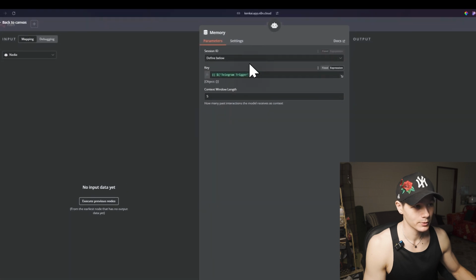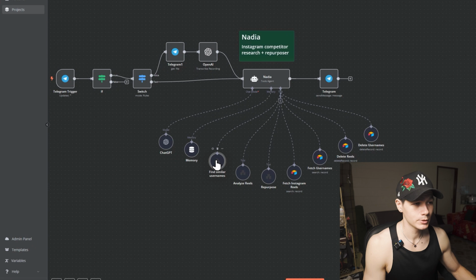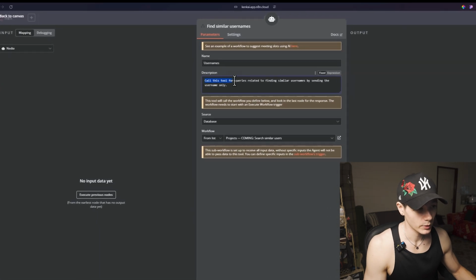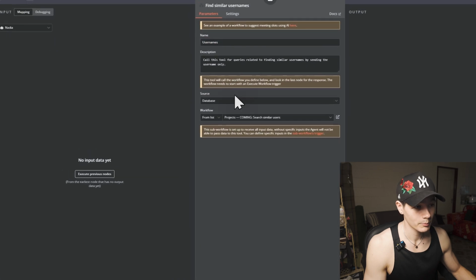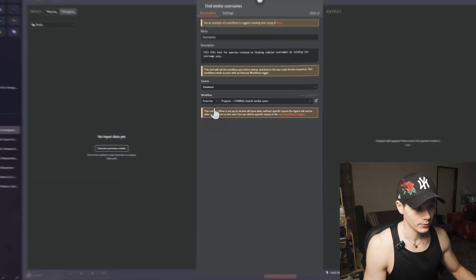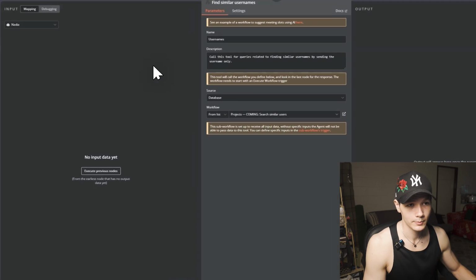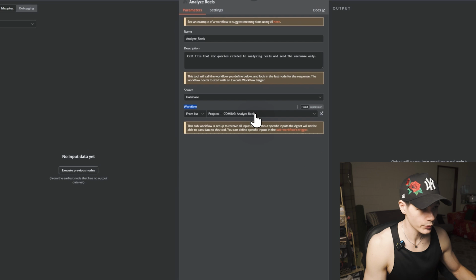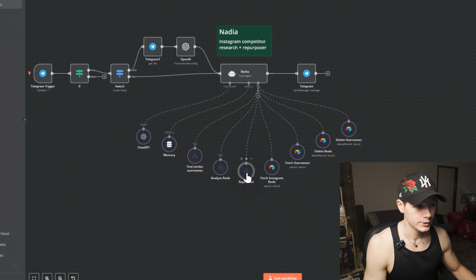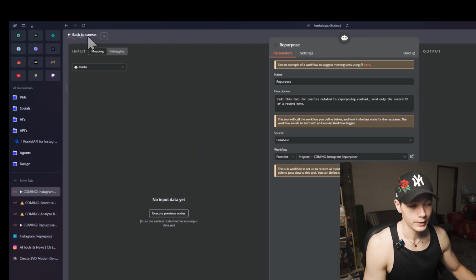Memory is just very simple, just 5 context length windows. We have the find similar usernames. So this is very simple. Call this tool for queries related to finding similar usernames by sending the username only. Label it here with username as well. And then obviously we are executing this from the other project. So we just search that other project, place it in there. In this case, it's the search similar users project. Same deal with this. This is just going from a different workflow again for the analyze reels. Then same thing with this as well. We're just linking this one over to the Instagram repurposer, and we get that connected.